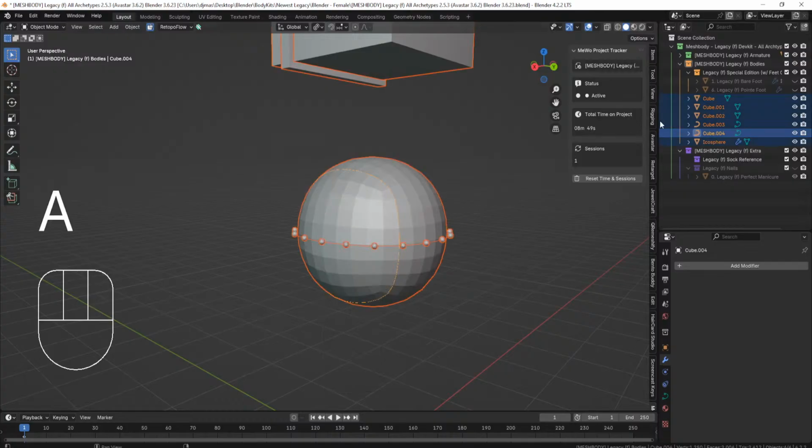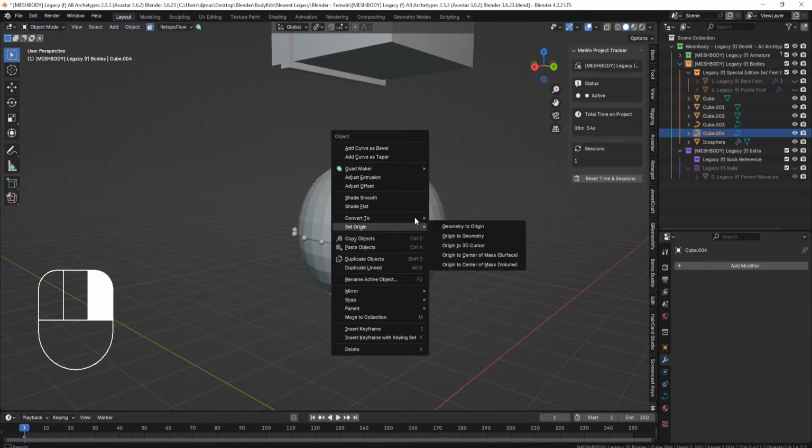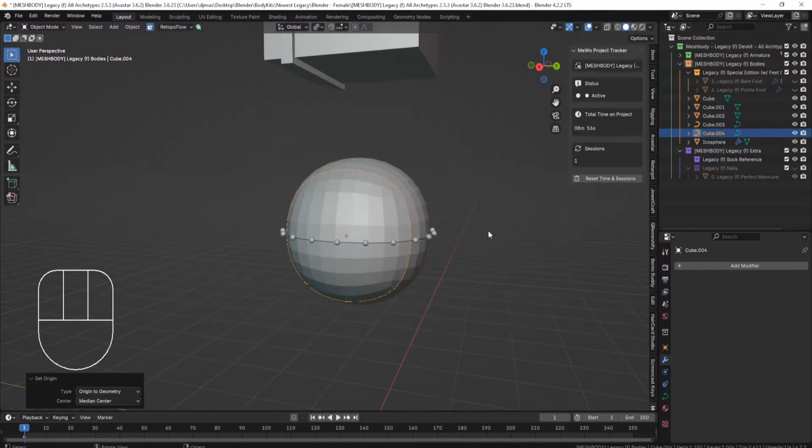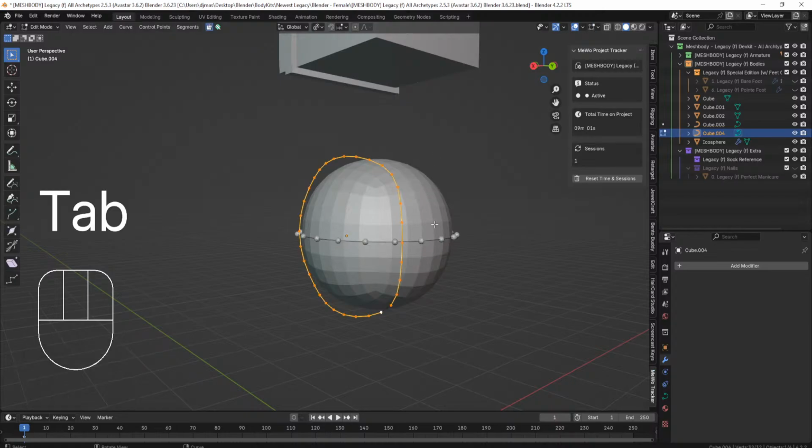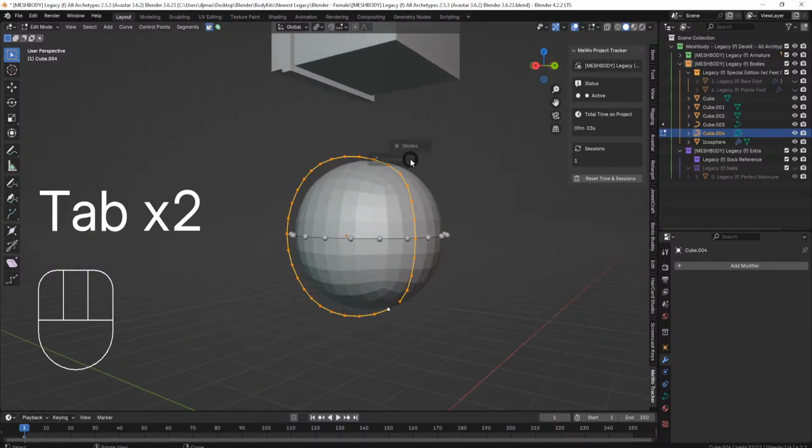I can scale that curve up a little bit. Whoops, let's set the geometry to itself. Set the origin to its own geometry. So when I scale it up, it scales up even, right? And now this guy is a curve. You see, it behaves like a curve.